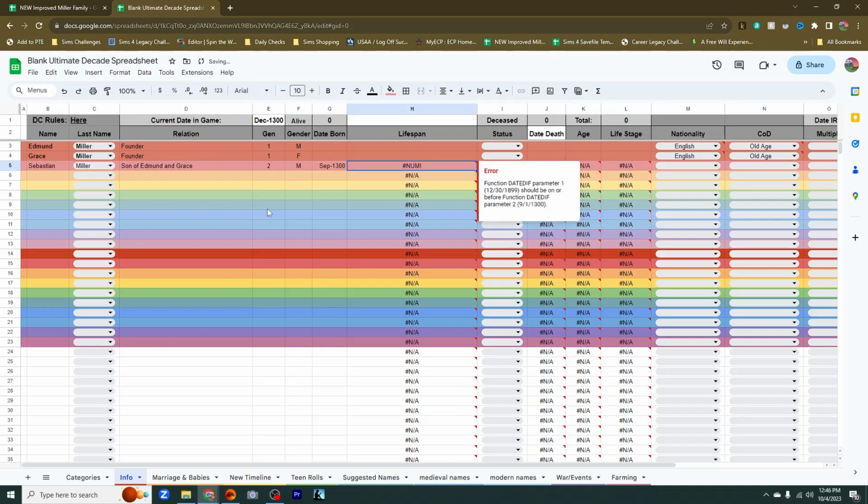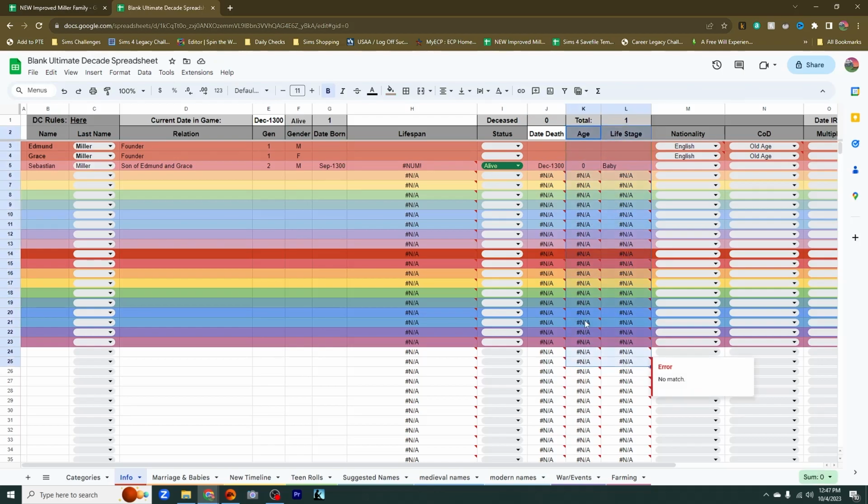So now it's saying, okay, you've given me part of the information. I need some more. So I need to say he's alive. And as of December 1300, he is 0 years old and he is a baby. So this age and life stage will change on its own. I don't ever have to do anything with that. It takes the math to go, okay, in December of 1300, he is 3 months old. So that's 0 years old.